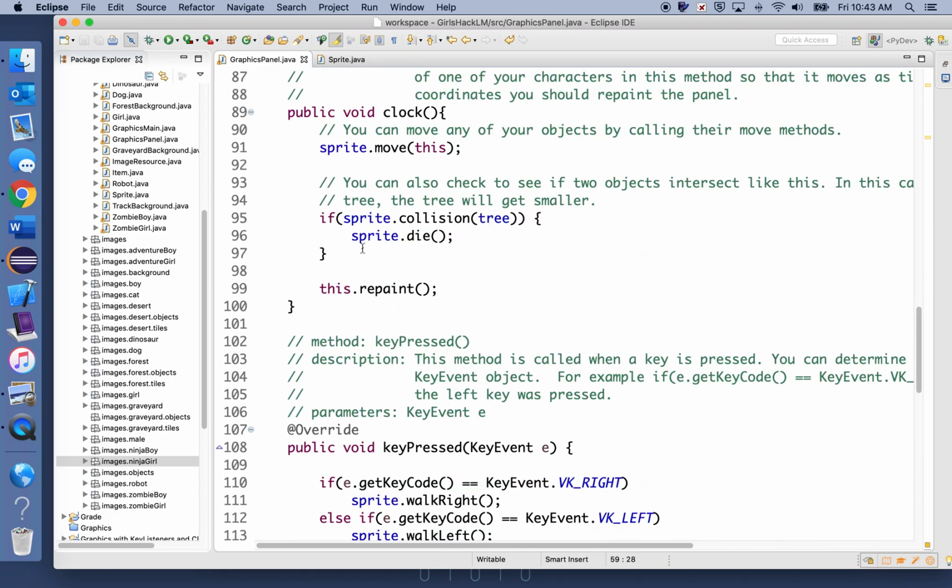Where'd it go? There it is, right? So again, this is kind of the looping structure for our project. It's going to call this method every 5 milliseconds, and we're going to do something inside of this clock method. What are we doing? Well, we're going to move the sprite. So the sprite has a move function, and when we call it, it's going to move. We'll talk about how it moves and how it knows which way to move once we get down to the key press method. But for now, just know that basically any sprite or character that you're going to want to have move across the screen, you're going to need to call its move method inside this clock method.